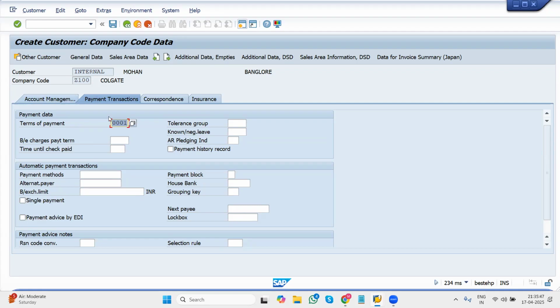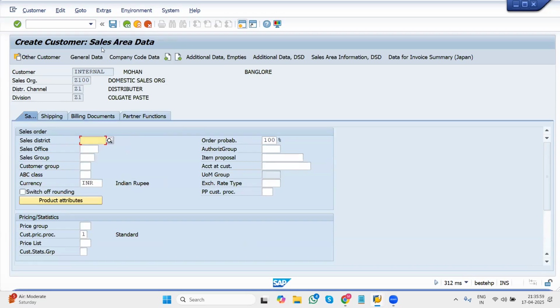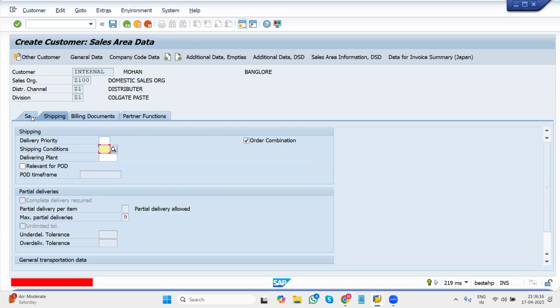Now this company code data, right? Company code data has 4 tabs, and these 4 tabs are completely related to FI. Now sales area data. The sales area data is completely related to the SD consultant. In sales area data, we have 4 tabs: sales tab, shipping tab, billing tab, and partner function tab. As an SD consultant, we are going to be involved in all these 4 tabs. You just need to maintain some mandatory fields, the important fields.